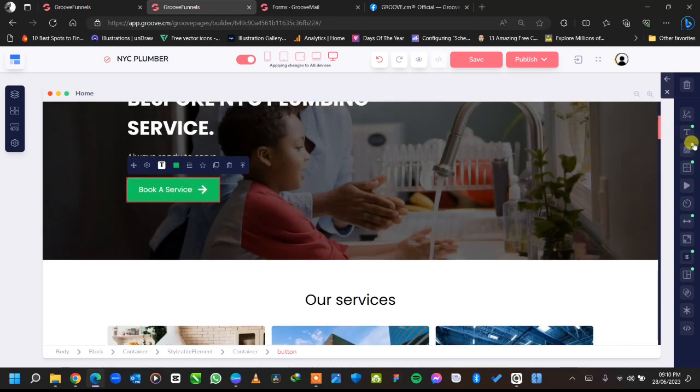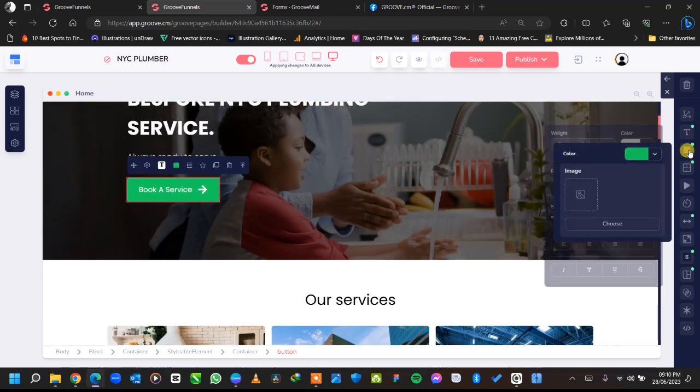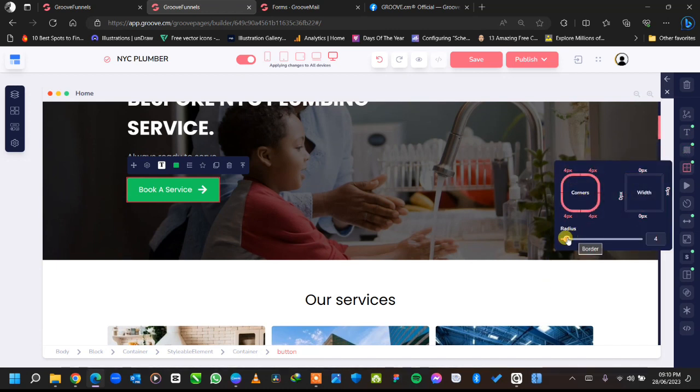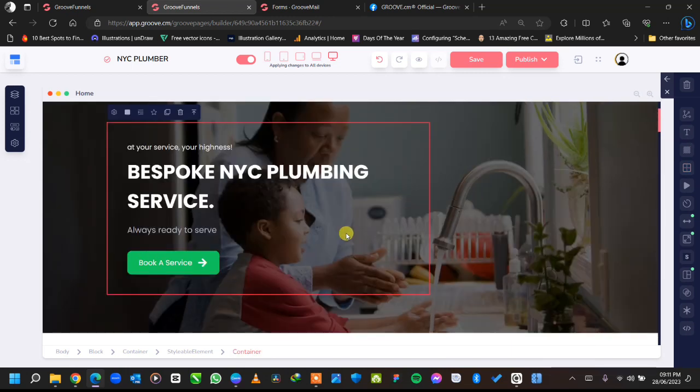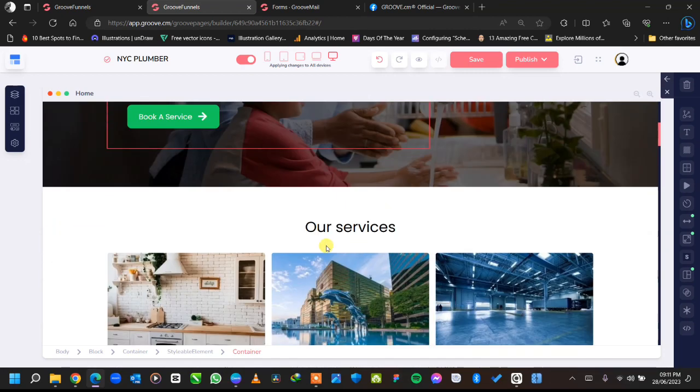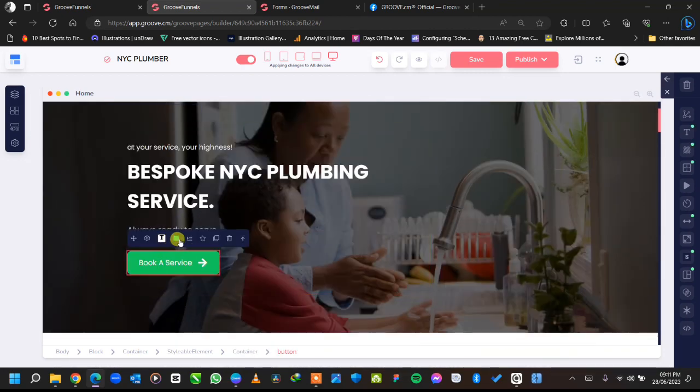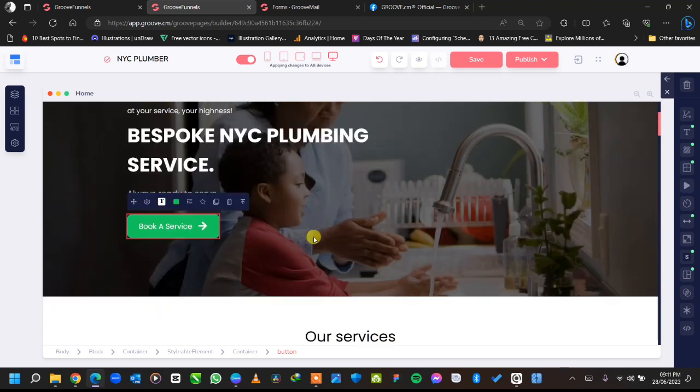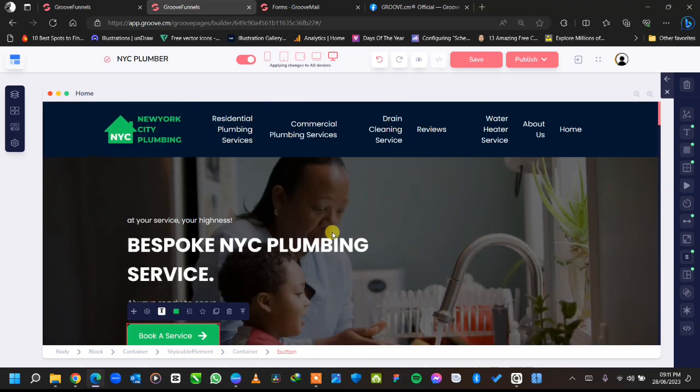Now I want my buttons curved. My buttons, I want them curved, so you come to corners and you curve them a bit. I don't want them too curved. I like them like this. And that's it for the header.